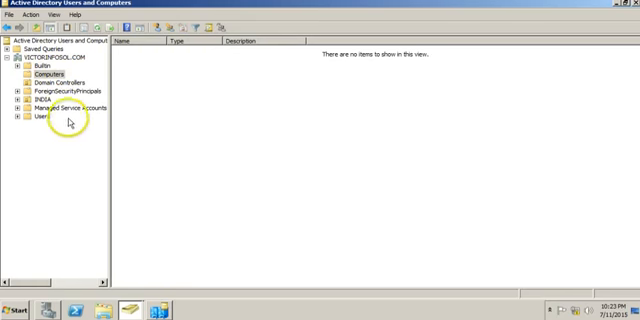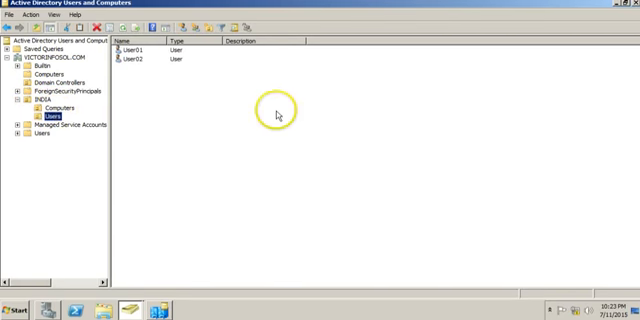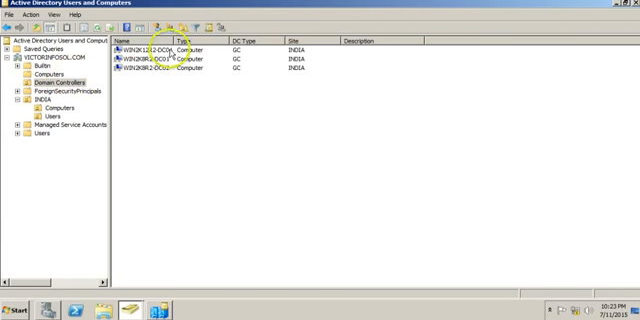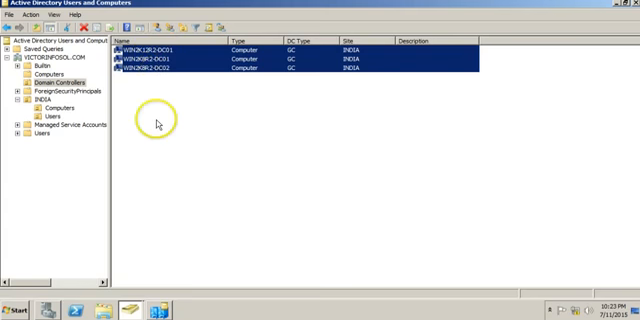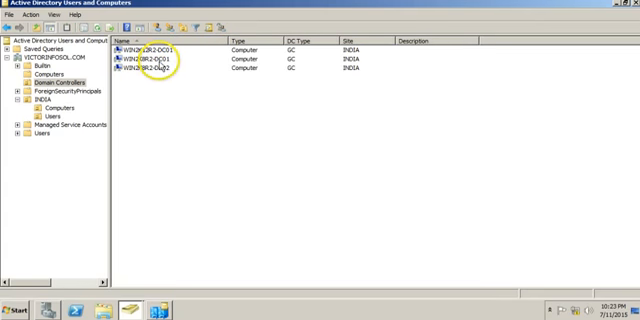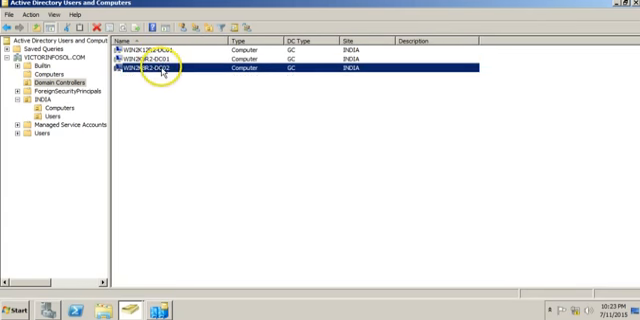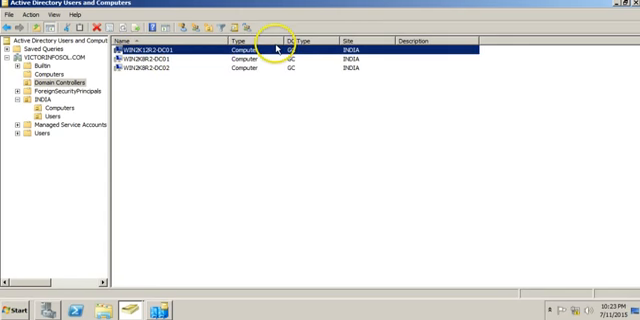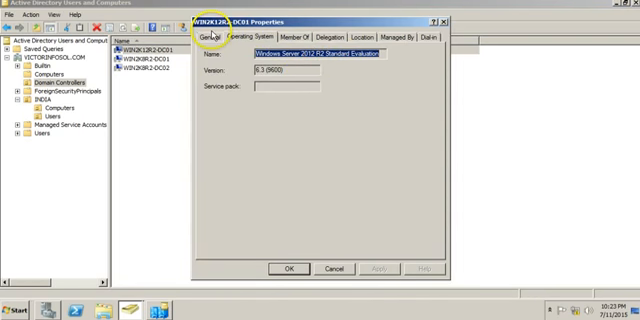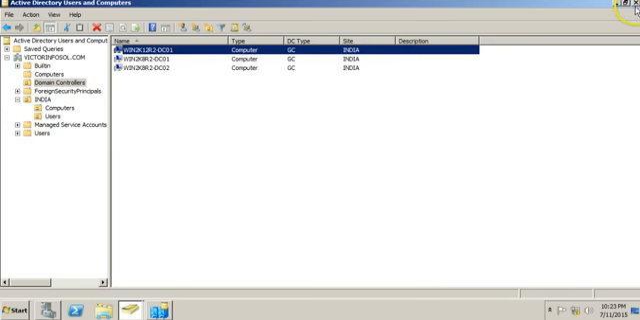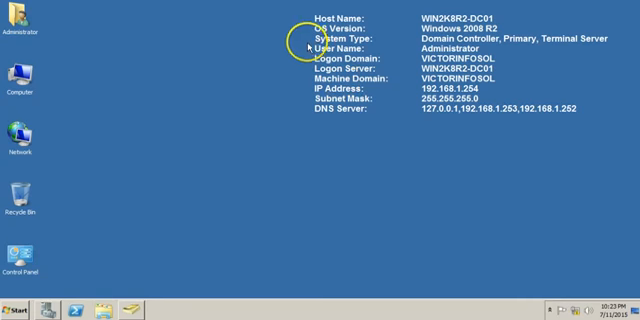I have created one OU and some groups and users, and the main thing I want to show you is the domain controllers. Currently I have three domain controllers in my infrastructure. The first one is win2k8r2dc01, and this is a Windows Server 2012 based domain controller. You can verify here all the details: host name, the operating system, domain controller, login username, login domain, login server, and the IP address settings.